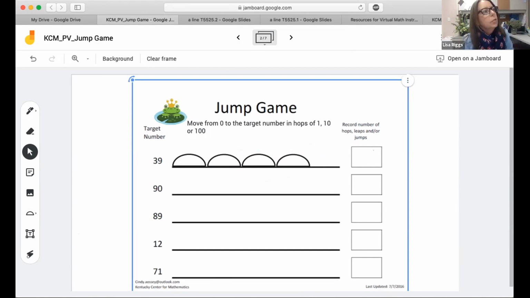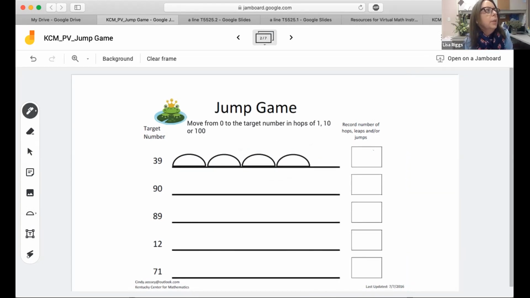So you could make a smaller arc, or I'll show you the pen as well. Just take the pen and make your mark back. I put it in a different color just for indication. And so how many hops did she take to get to 39? 5. And so that's what we would indicate here.